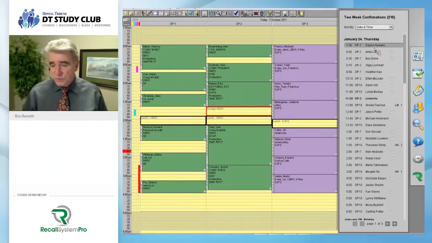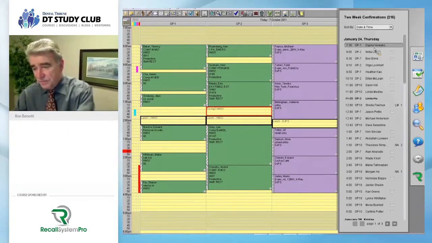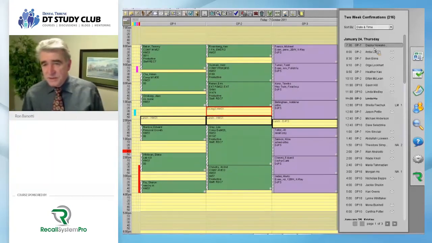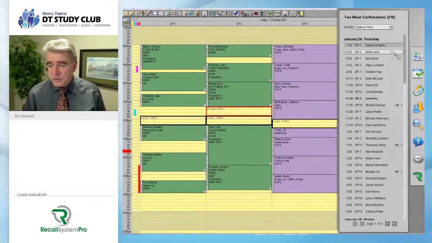And one of the things that you'll notice related to Recall System Pro is that these symbols here indicate patients that have been sent an automated email and or a text so that they know who they need to contact and which patients they can wait and see respond to the messaging system.